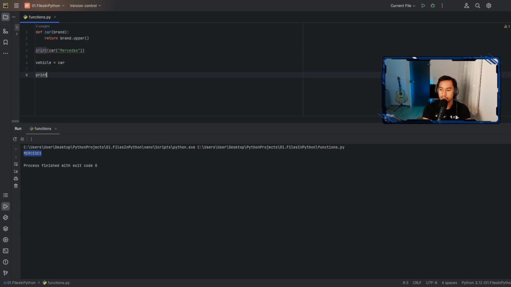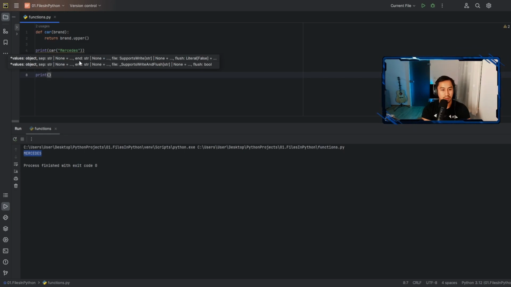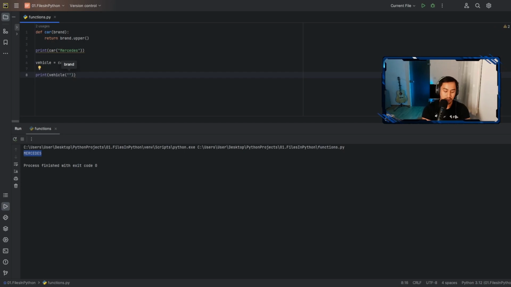Then I want to print vehicle, equal to, let's say, BMW. And then when I print this, it will show Mercedes and BMW. Alright, that is assigning a function to a variable inside an object or class.